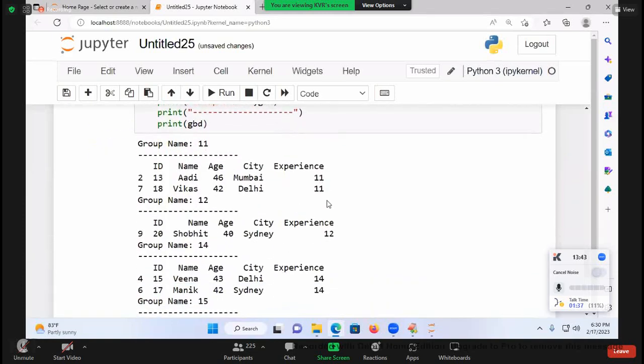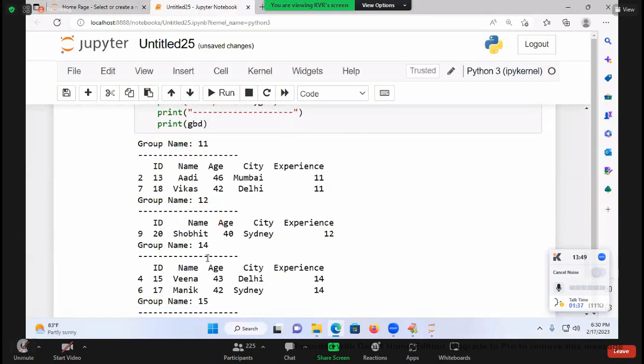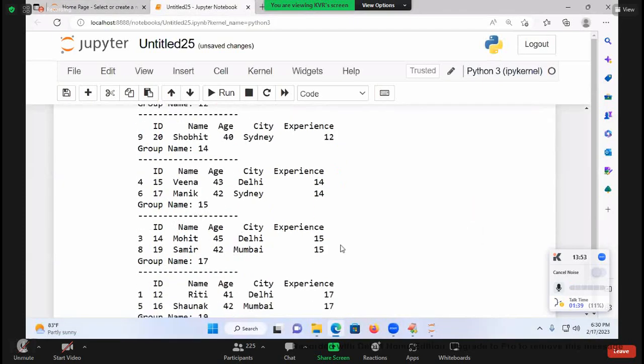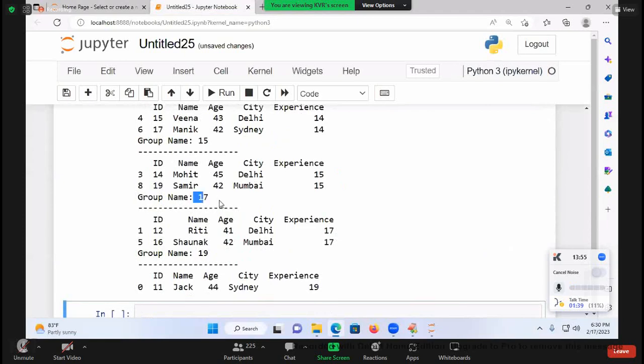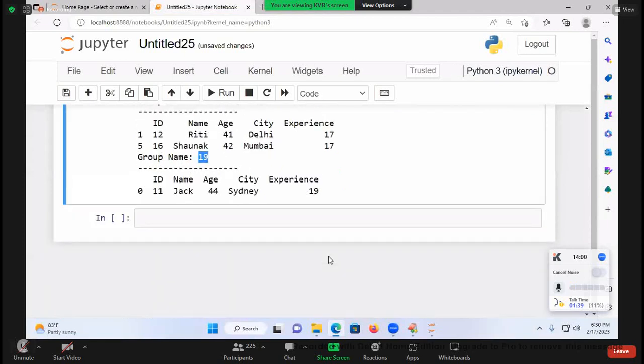11 years experience, one group. 12 years experience, one more group. Next, 14 years experience, one more group. What are all the experiences? 15 years experience, one group. 17 years experience, one group. 19 years experience is one more group. Getting it? So is it most useful or not?